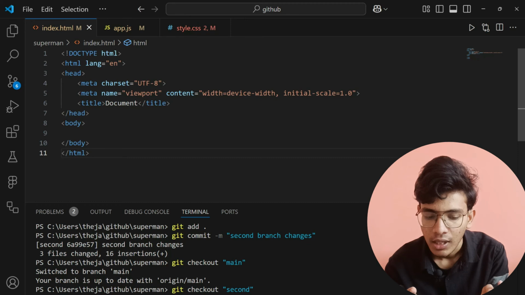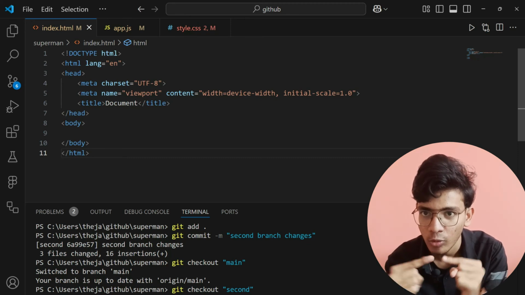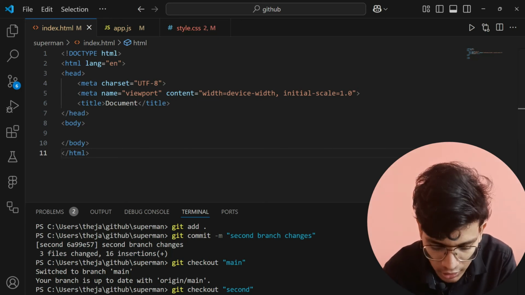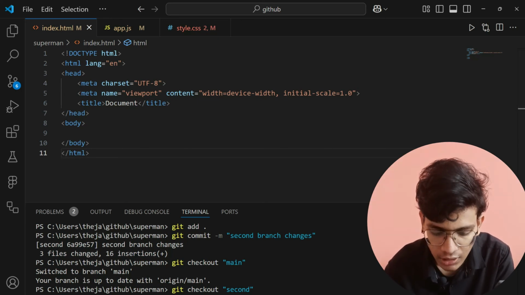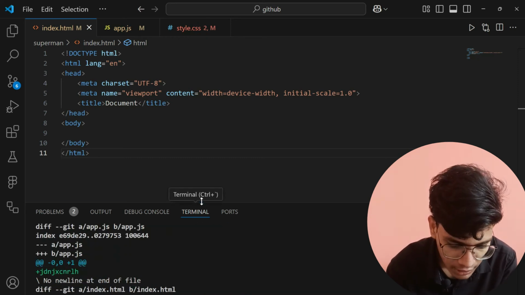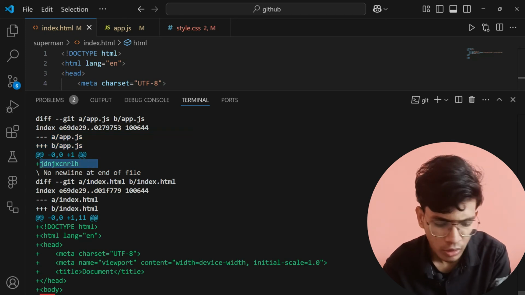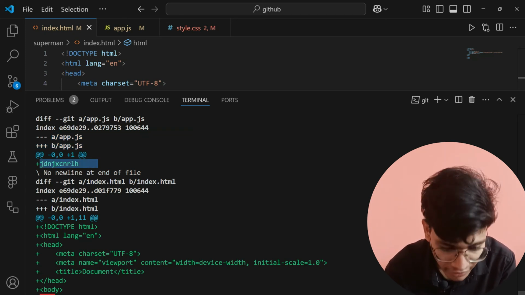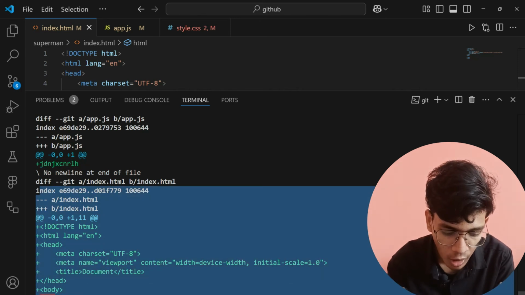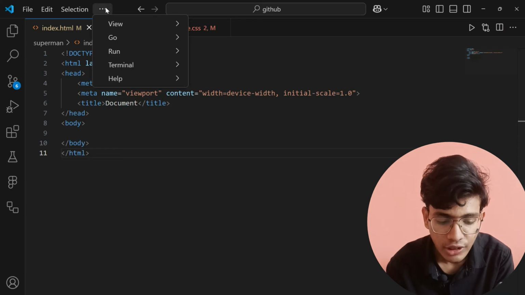Now if you want to see how many commits the second branch and the main branch have, and what the difference between these two is, all you have to do is give git diff and give the branch name. If I want to check with main, then I will give main. Now you will see that the difference is that in the main branch I am having nothing, and in app.js I'm having some code and no new line, that's all. But in the different branch, the branch which I have created, I'm having all this code. Okay, let me clear the terminal for now. Like this we use the concept of branches.